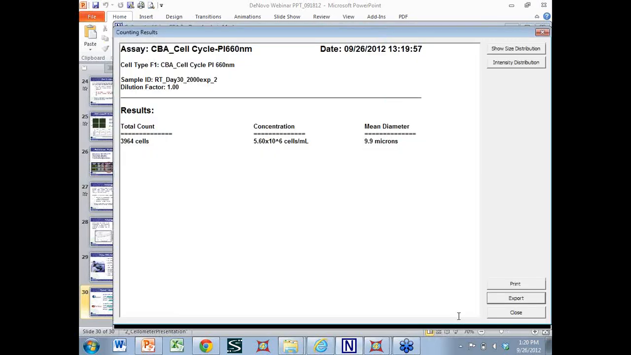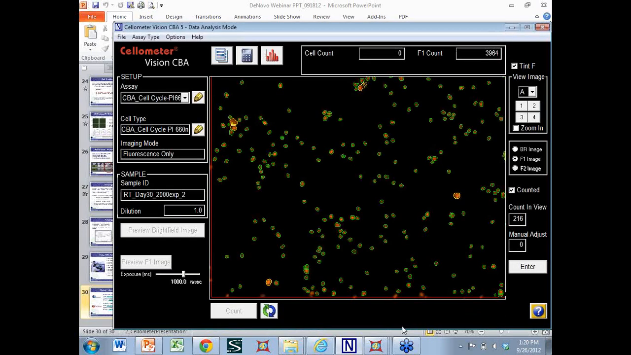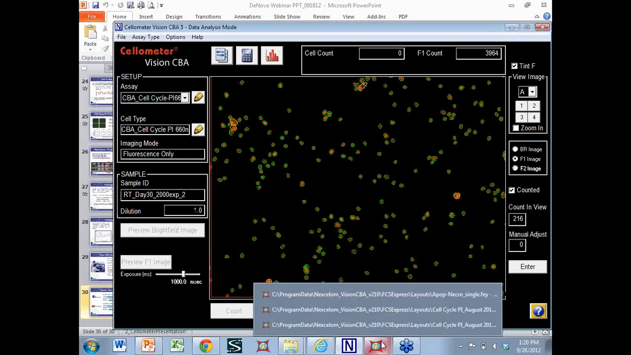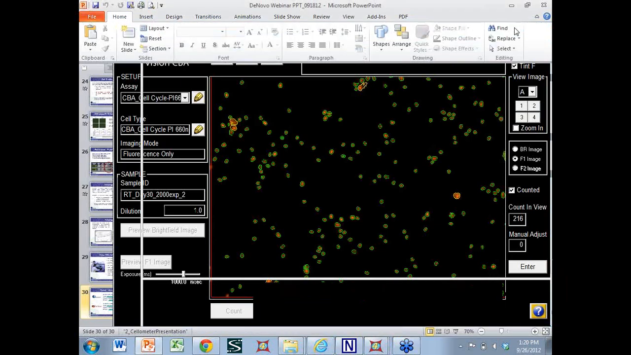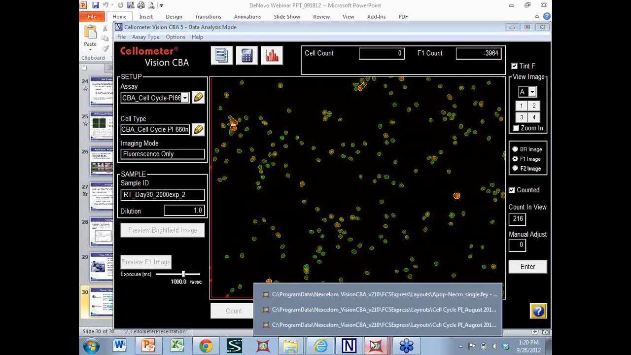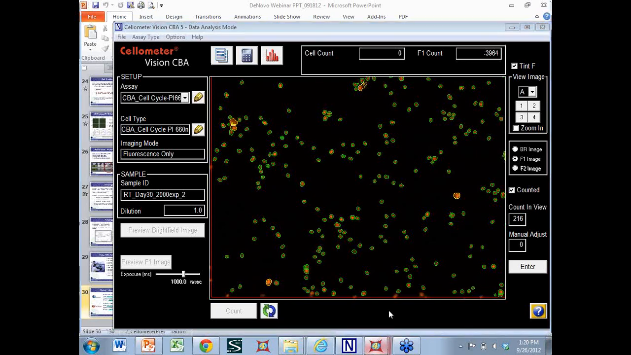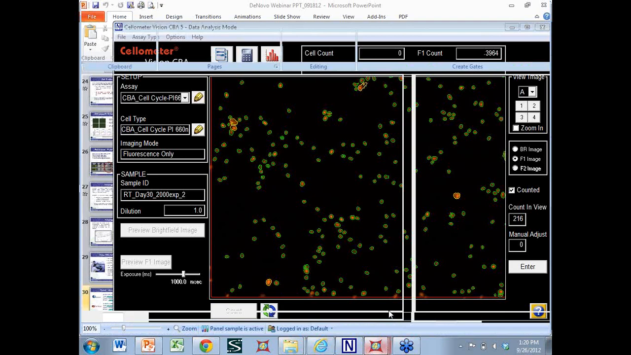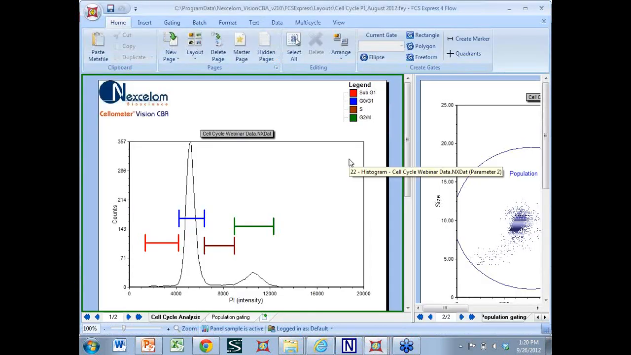And this is going to automatically open up the FCS Express software and pull up the layout that's preloaded in our software. Okay, now this is what our data is going to look like for a cell cycle.